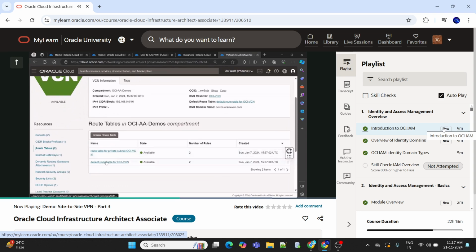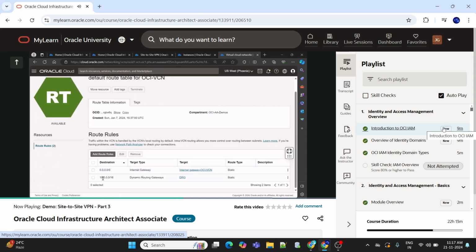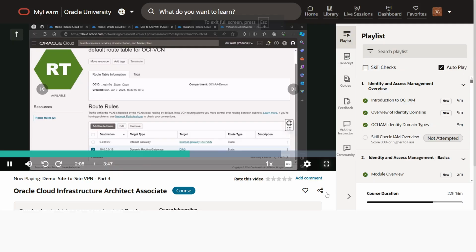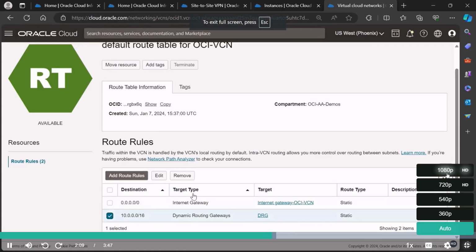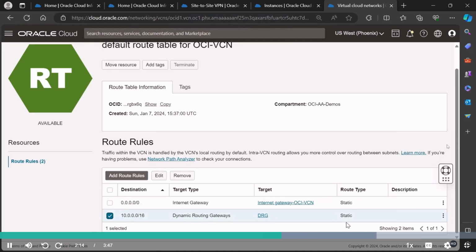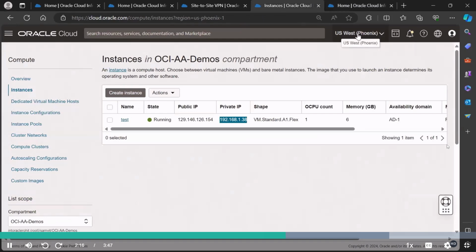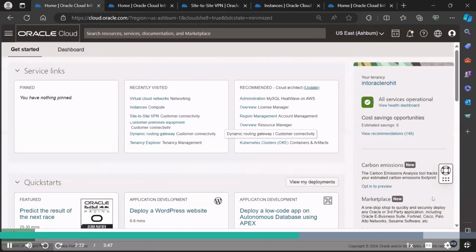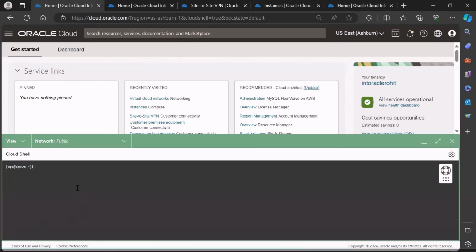And the default route table, this second rule is what I added. The destination is on-prem. The target is dynamic routing gateway, and it is a static route. So this is the OCI side, Phoenix. If I copy the private IP address and I return back to Ashburn, I try to ping the private IP address on the OCI side. So you see, this works.